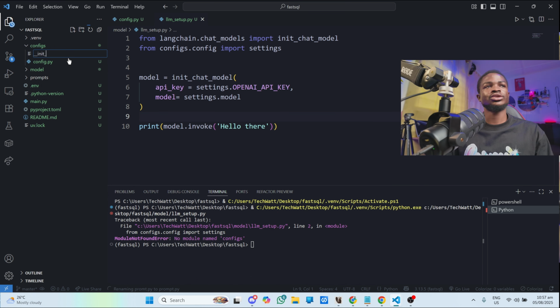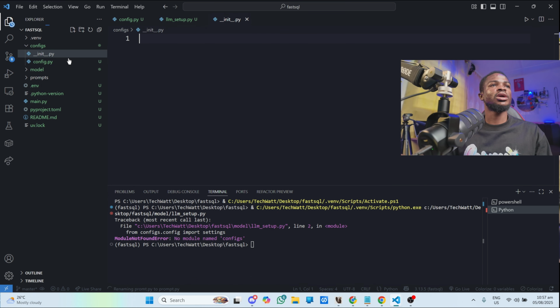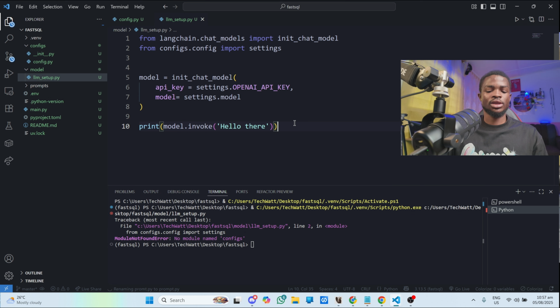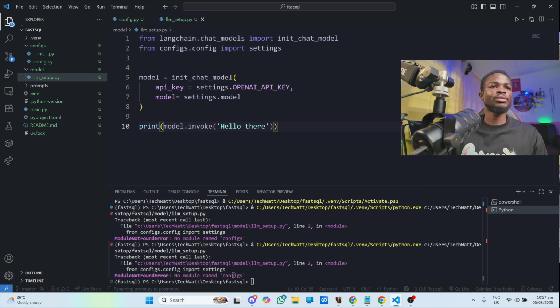__init__.py, and click enter to see if it will treat that as a module. So I'll come back here, save this, and try to run again to see if I'll encounter the same error, and I've encountered the same error.